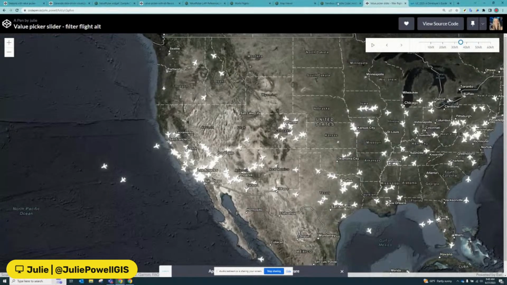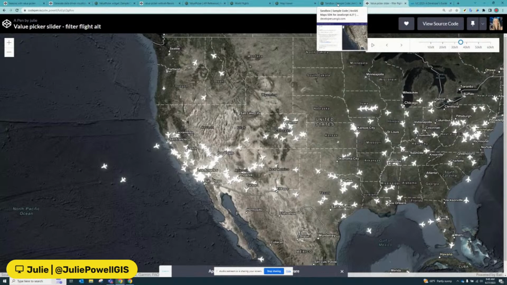So you can build any sort of workflow you want in your application. But it really simplifies the code to load it, to do all your styling and all of the things you want to do in terms of authoring in the Map Viewer, and then just load it into your code as a web map.